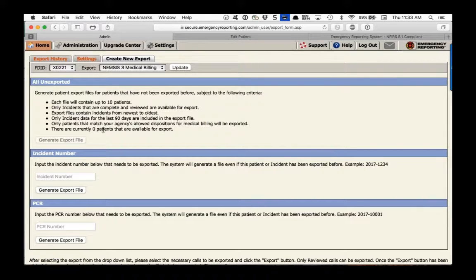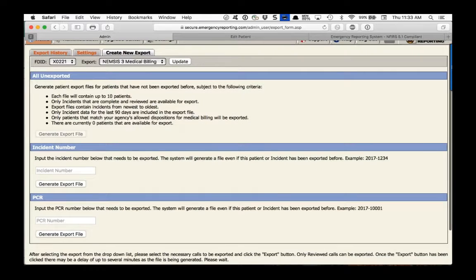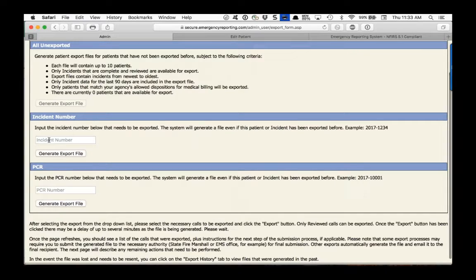And then right now there are 0 patients available for export. So this button is disabled, so I can't do it because there are no patients available. Or I can do a single incident, and it will generate a file even if this patient or incident has been exported before. So if you need to resubmit a PCR, or in this case this is the incident number of multiple patients, for example, even if you've already sent it, you can resend it and generate that export file.